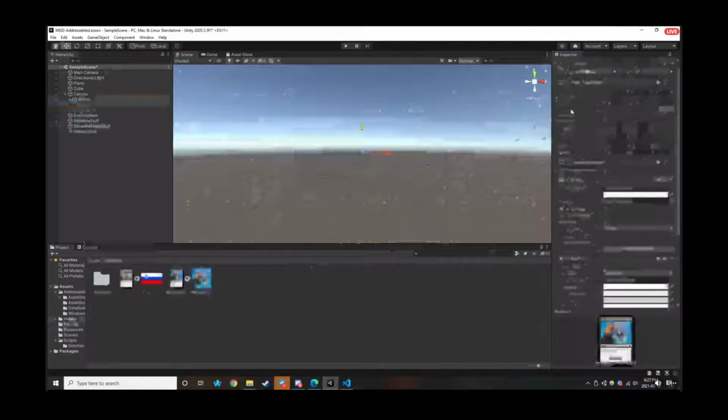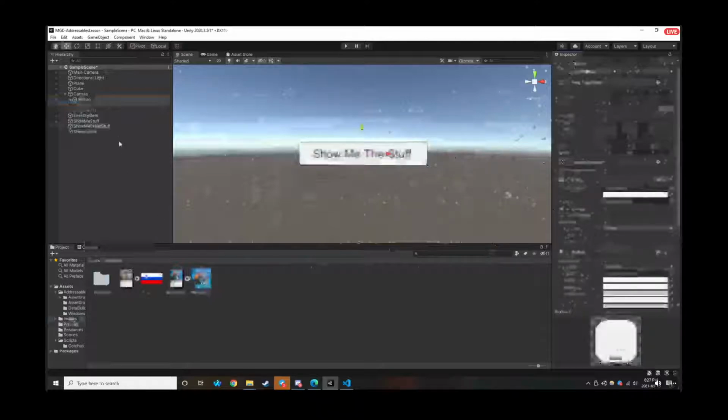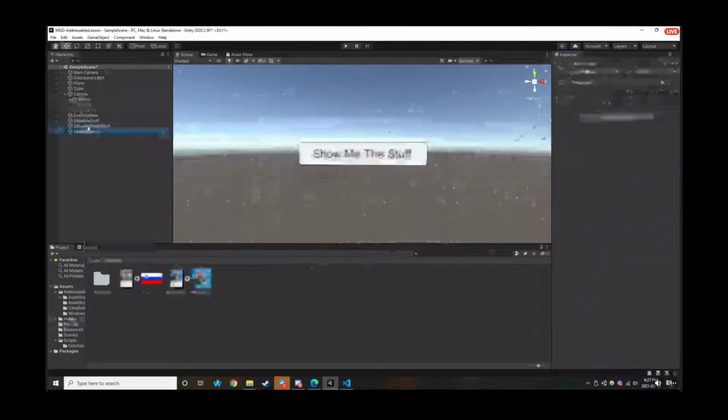If 99% of the time the game's not paused, this is just wasting memory space. But if it's an addressable object like here, it's not loaded into memory until we request it. And whenever we stop using it, it gets unloaded from memory, so it could just free up space. That's convenient.